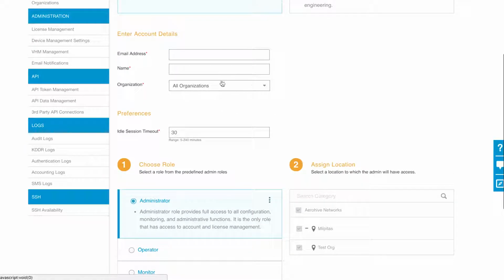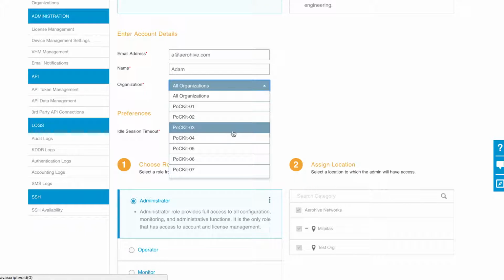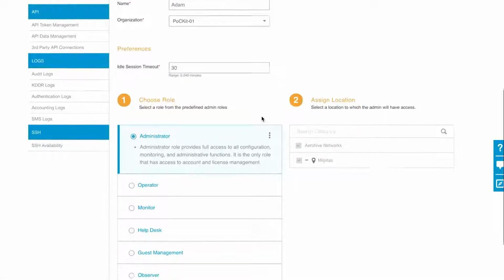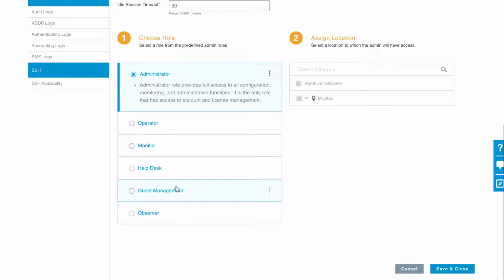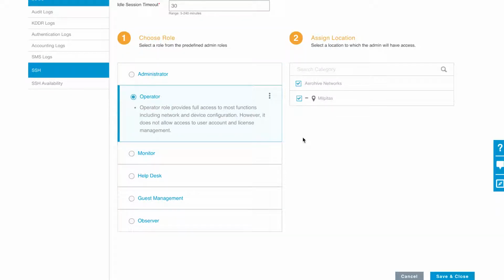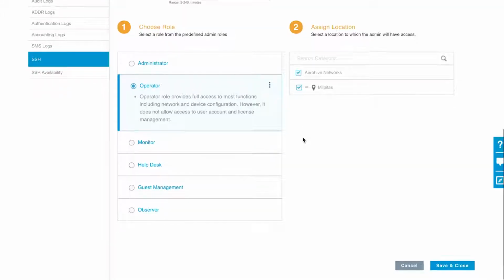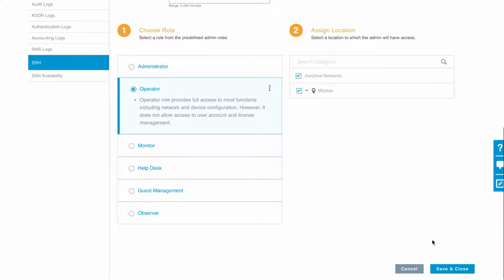Now, if I didn't want a user to see all of the organizations, only one of them, I do that under the organization tab. So if I were to create a new user, I'd be able to give them access to just one of the organizations that were applicable to them. And they might want to be an operator, which has full configuration capabilities.